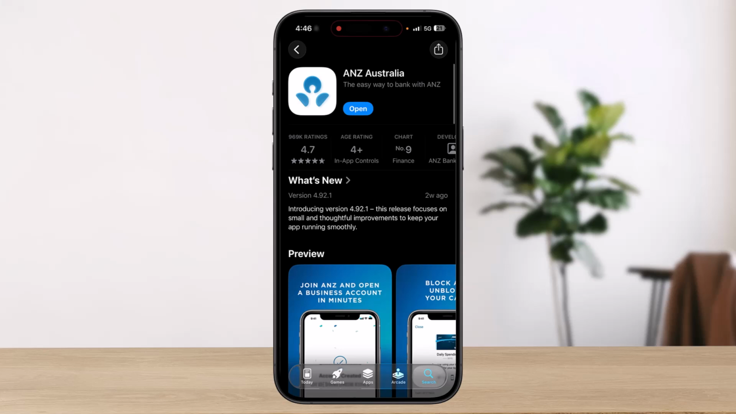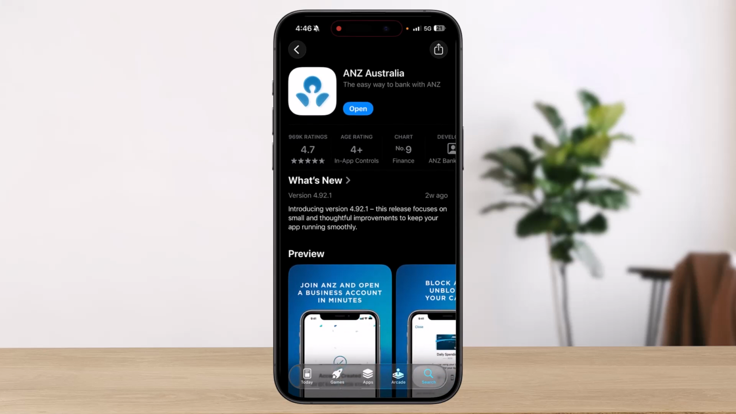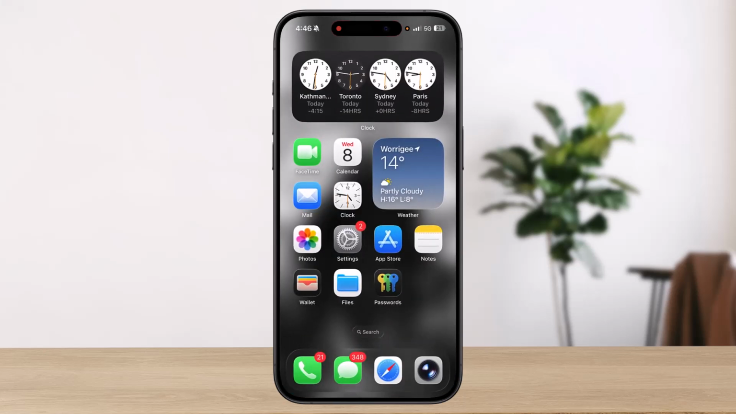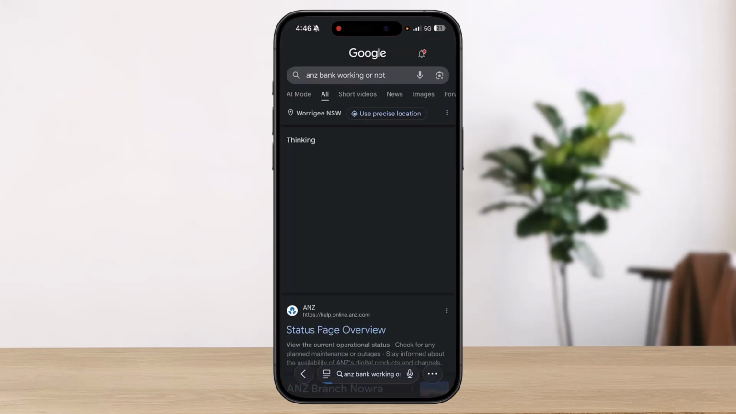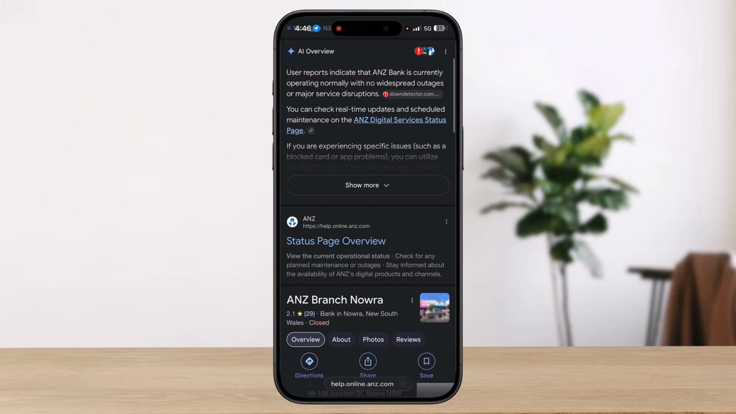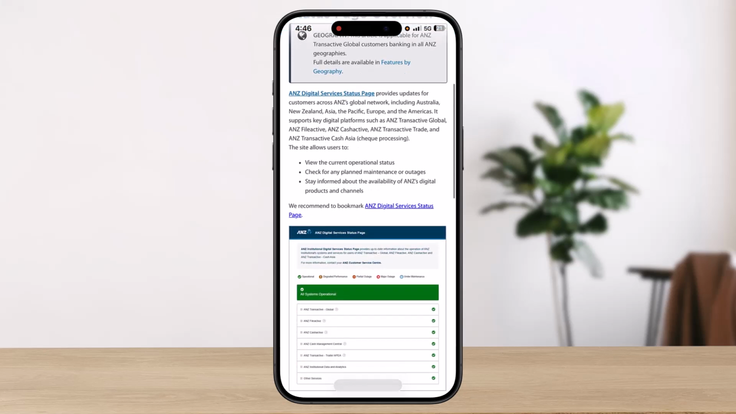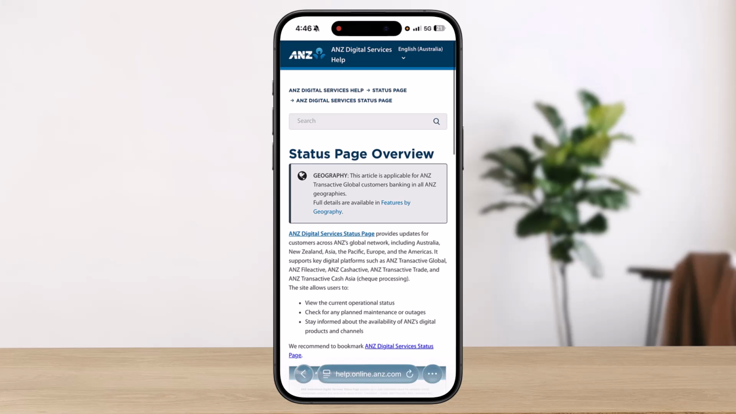If your app is out of date, sometimes it will not open, as the features which are up to date will not be working on your app. Make sure your app is updated to the latest version. After that, simply go to your web browser and type in ANZ Bank app working or not. Once you've done that, it'll take you to the status page overview. And if the servers are down, it'll simply say that the servers are down, which is the reason you're not being able to access the app.